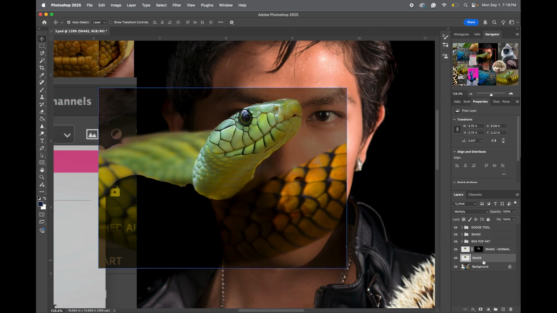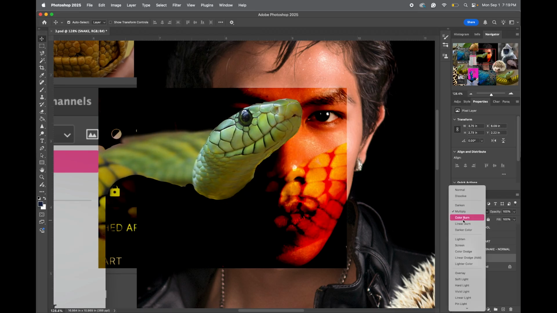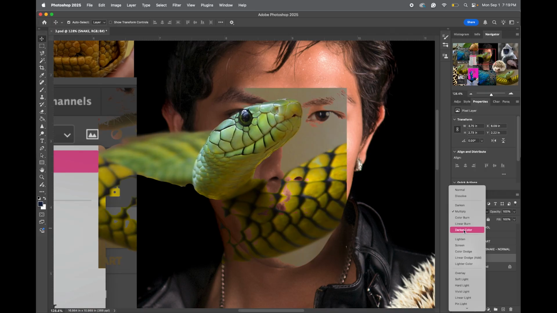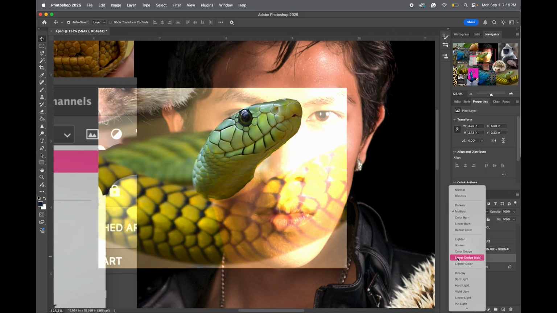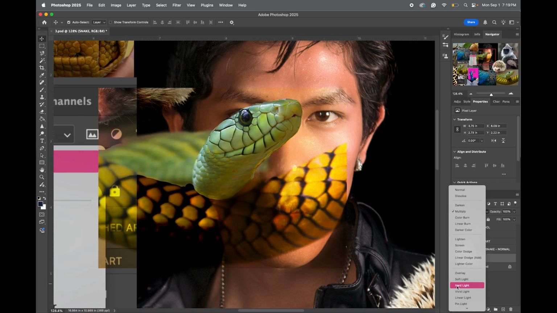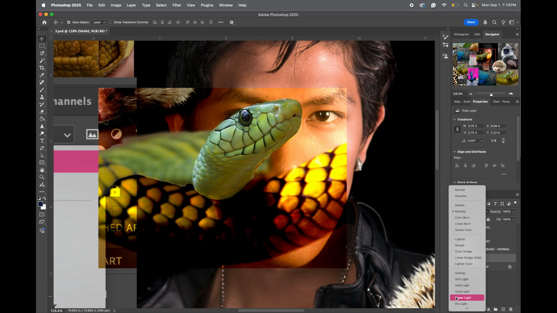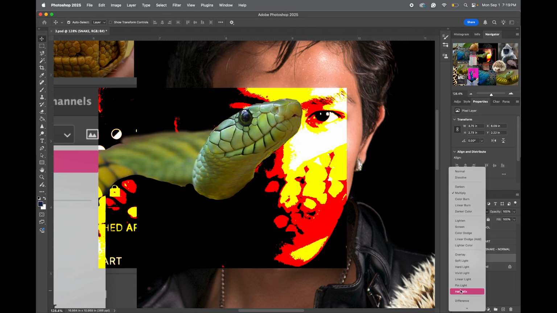And I'm going to turn this other snake layer on. And notice it is in multiply mode. I'm going to come in here and just play. Color burn. I kind of like color burn. Linear burn. Overlay. That looks pretty cool too. Kind of looks like a tattoo. Hard light, that looks pretty cool. Vivid light, that looks cool too. There's so many different options you can play with.